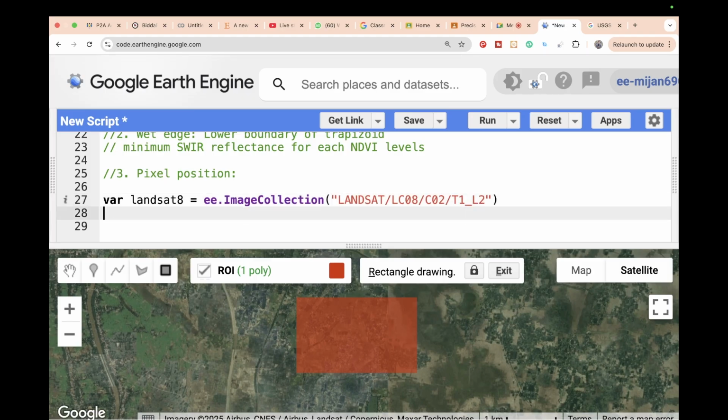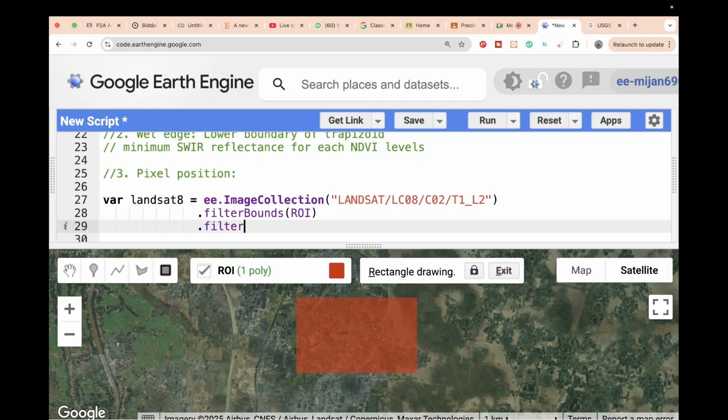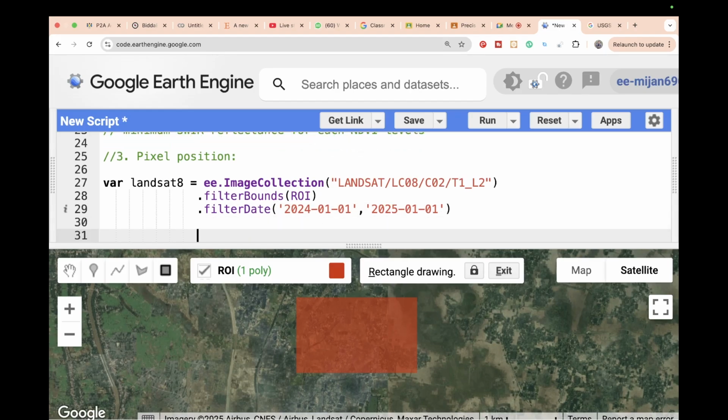So now simply filter this image collection, as we already know. Just filter bounds with our study area, which is RY, then put the filter date. I put the date from 1st January 2024 to 1st January 2025. So I take the one year 2024. I put this time period, and after that simply filter the cloud cover.